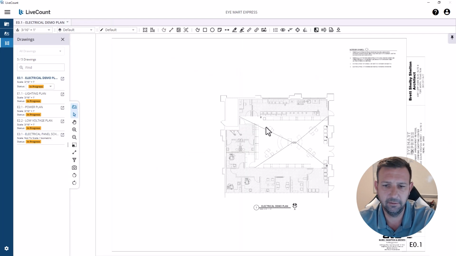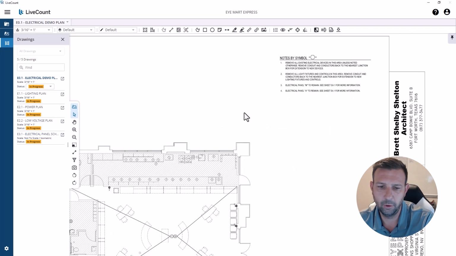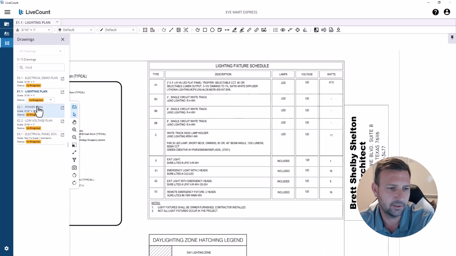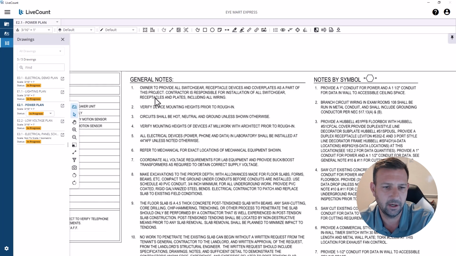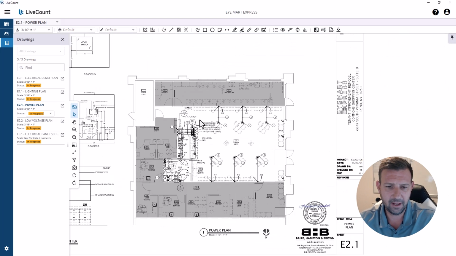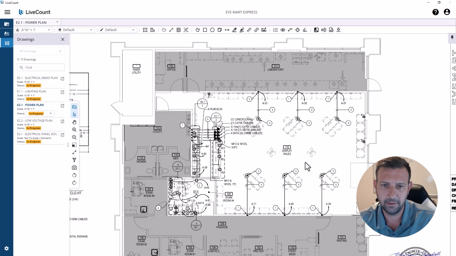So now that we've got the drawings uploaded and ready to go, we remove all light fixtures. Lighting plan, we've got owner furnished fixtures. Power plan, I saw a weird note in here. It says, owner to provide all switchgear, receptacle devices, and cover plates as part of this project. Contractor is responsible for installation of all switchgear, receptacles, and plates, including all wiring. So what does that mean exactly? They want to supply the receptacles, the data outlets, the floor boxes. I mean, that's a little weird.